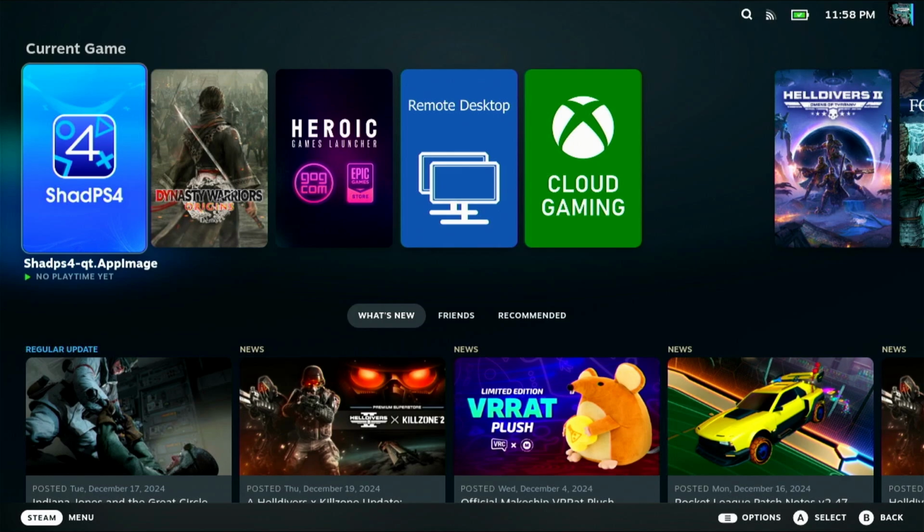Today I'm going to show you how to get the PS4 emulator on your Steam Deck using ShadPS4. This is a PS4 emulator that works really well on the Steam Deck. So let's get straight to it.